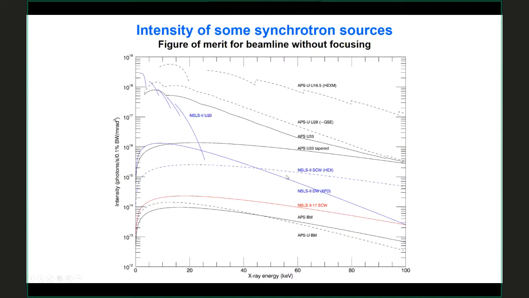This is a plot of the intensity of a bunch of different sources. You only need to pay attention to the black lines here, which are the APS. And this solid black line at the bottom is an APS bending magnet. Intensity is just the flux per unit solid angle per unit bandwidth. So it's how many photons are in a unit solid angle of the beam, irrespective of the size of the source. And so a bending magnet is here, and an APS undulator, which we also use at GSECARS at Sector 13, this APS U33, is here. So you see it's three orders of magnitude more intense than the bending magnet.